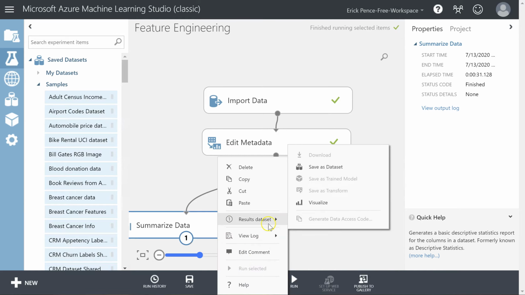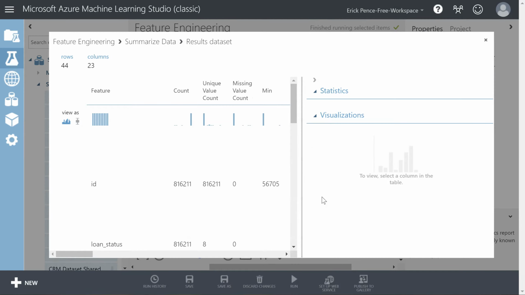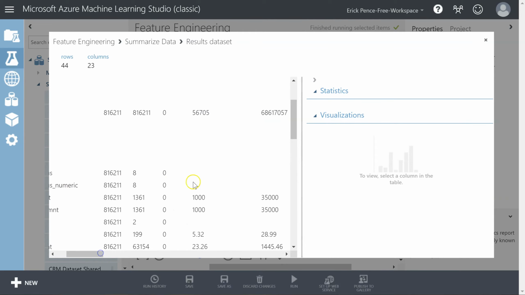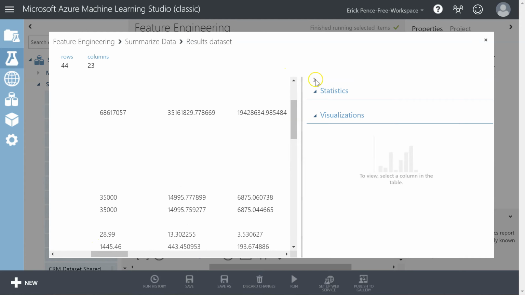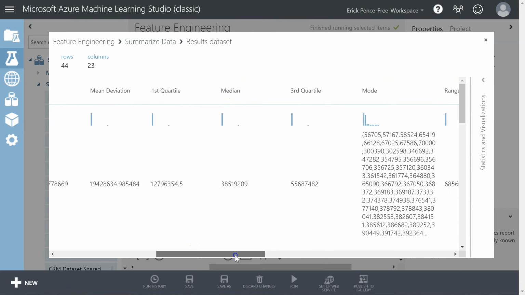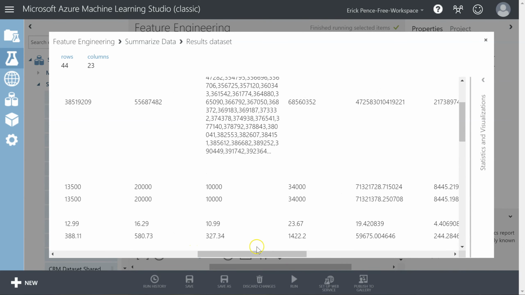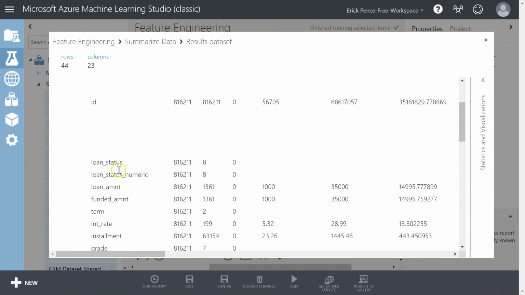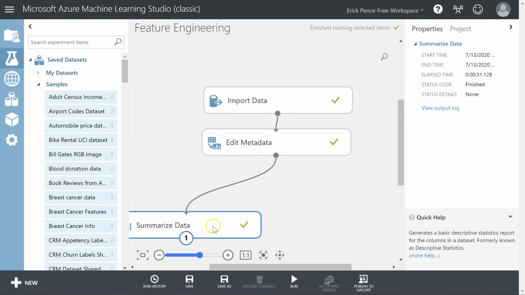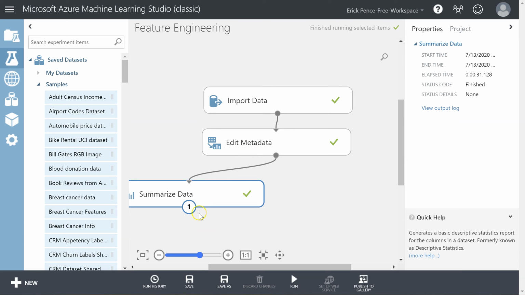All right, let's take a look. Right-click, result dataset, visualize, and there we go. Loan status numeric. Notice that now it's not getting the min, max, mean, deviation, quantiles, etc., because it thinks it's a categorical feature, and we don't calculate that stuff for a categorical feature. All right, so that's very basic. That's all I want to cover on edit metadata for now.